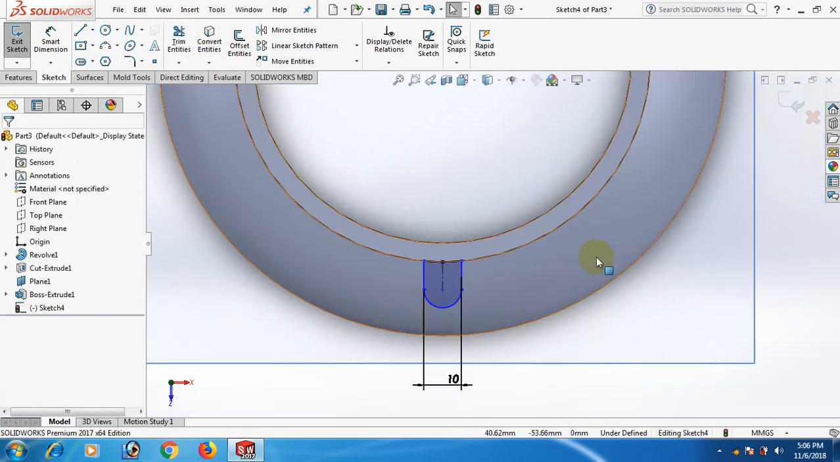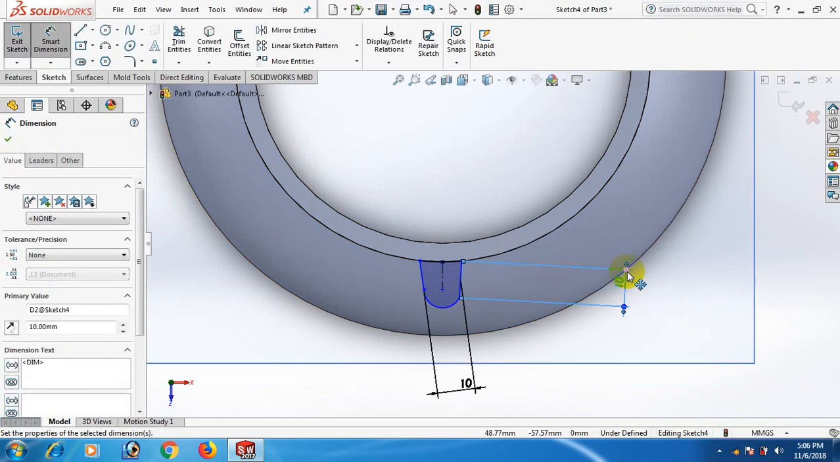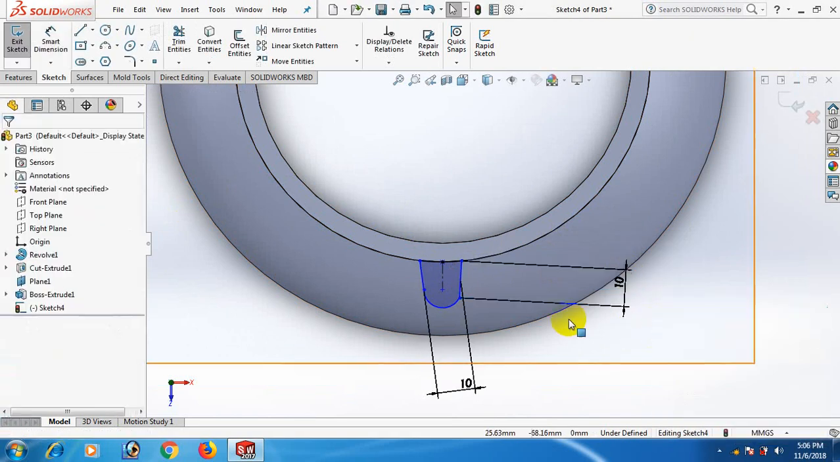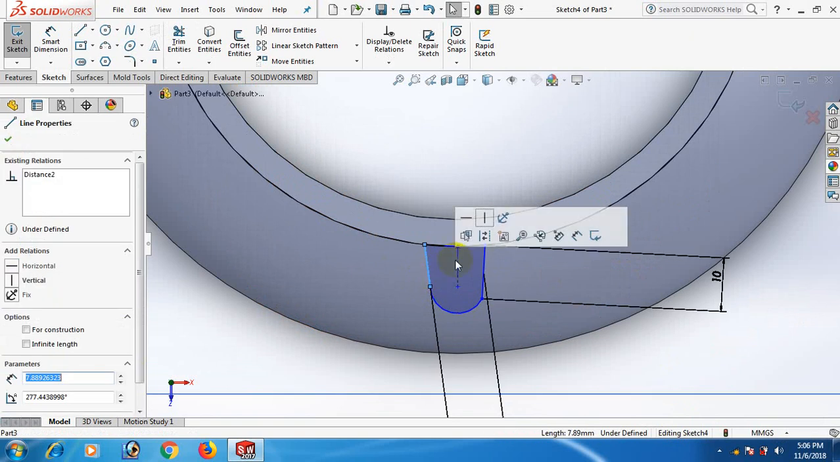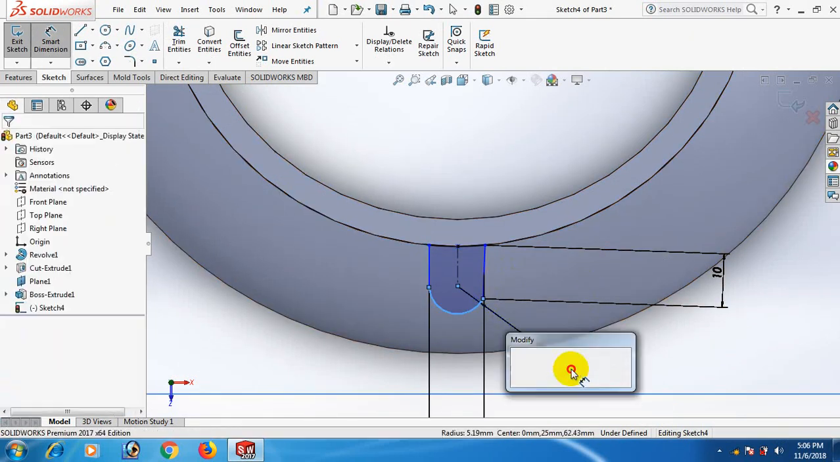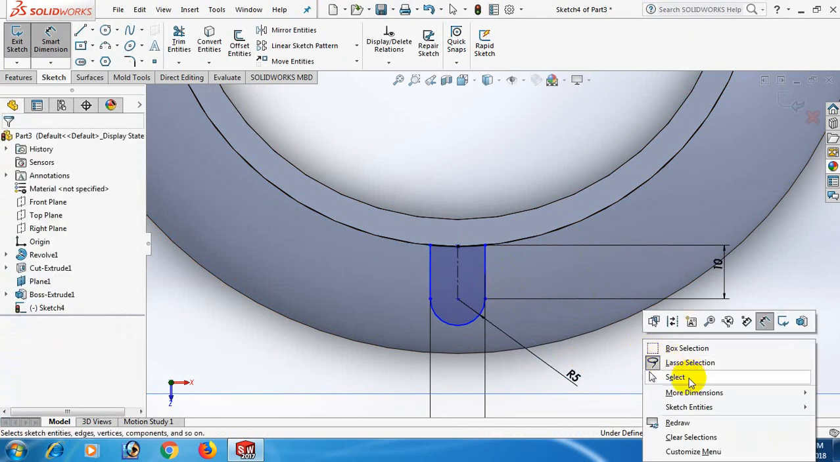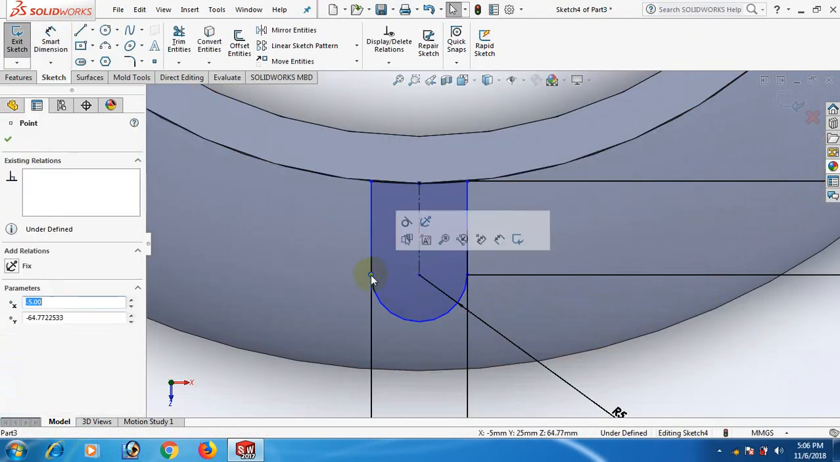Okay. Now give the dimension, this line dimension 10. This line dimension 10. Select. Now this line vertical, these are dimension 5. Okay, select. Now this point and this point horizontal.